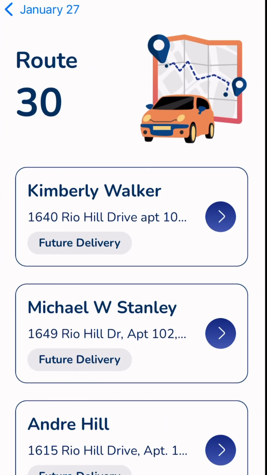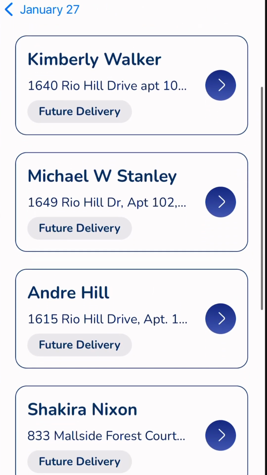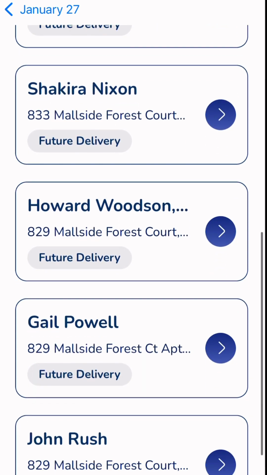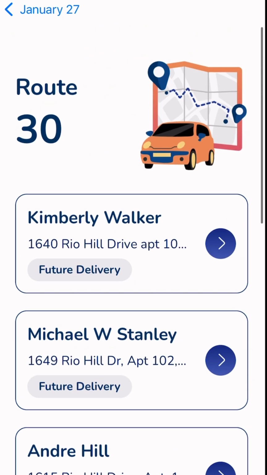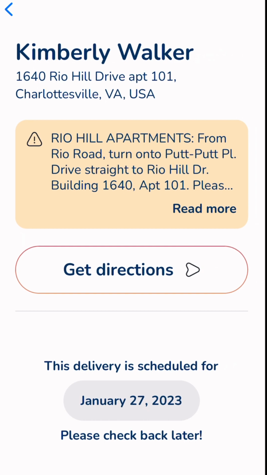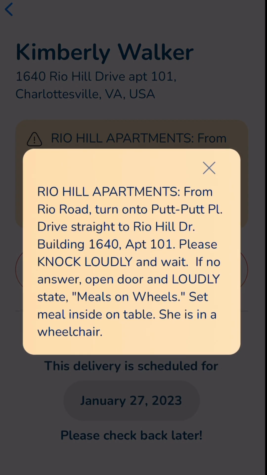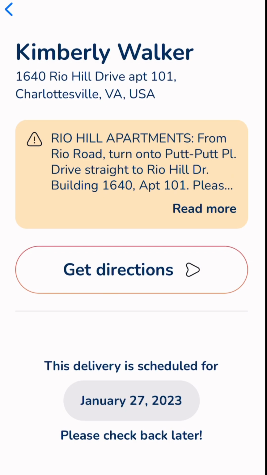So when you go and click on the route, you'll see that each one of these clients says future delivery. But just for the sake of this tutorial, we're going to go up to the very first client, click on that information and get a preview of what it will look like. All of this is the delivery instructions that you would see normally on the printed route sheet. So this is specific to this client and their living situation.